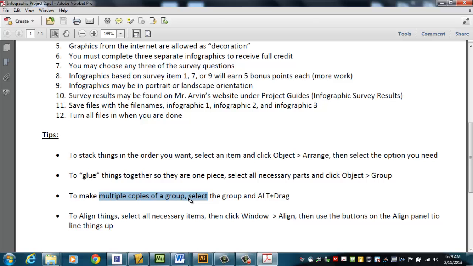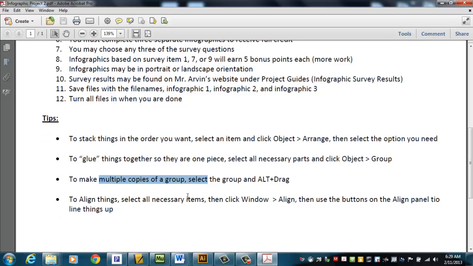Even if you make a group, you can take the black arrow, Alt-drag the item that you built, and you'll have extra copies of it. And I'll show you a good example of that here in a minute. And then you can also line things up. If you select them all and use that control panel across the top, or you can use Window and Align, and you'll have all those same buttons inside that window. That's on the Window menu, and click Align, and then you'll get all those aligning and distributing buttons.